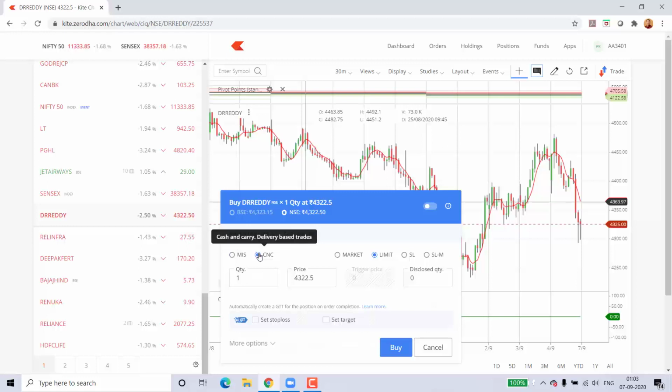CNC is the next option. CNC says cash and carry. So if you want to buy the shares and keep it in your account, then you can go for this option. Then you see a market and you see a limit.